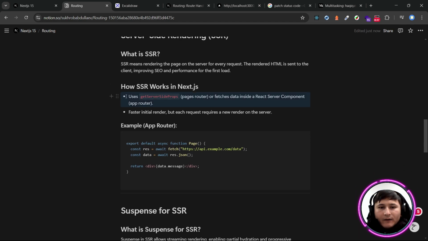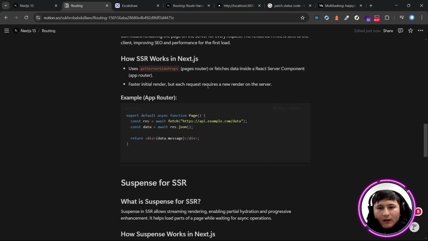How does SSR work? In the pages router, it was getServerSideProps, but in the app router, it uses React server components. It gives a faster initial render, but each request requires a new render on the server. The app router works like this as well.